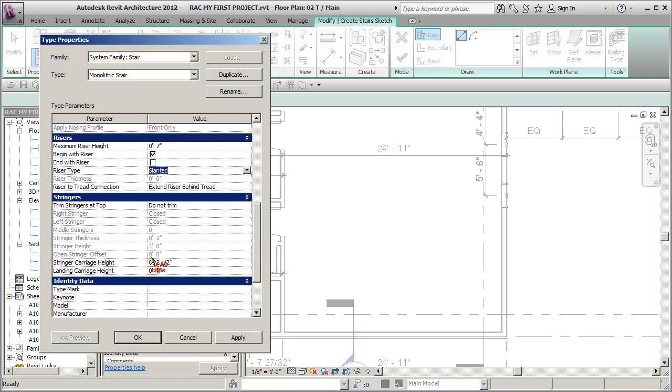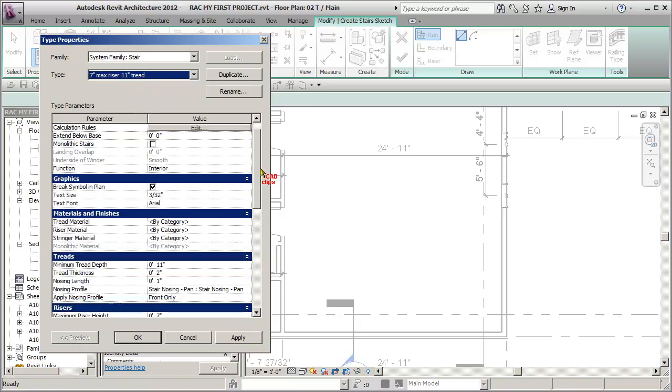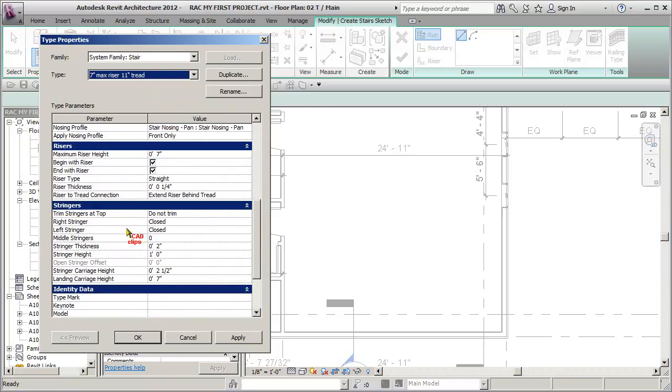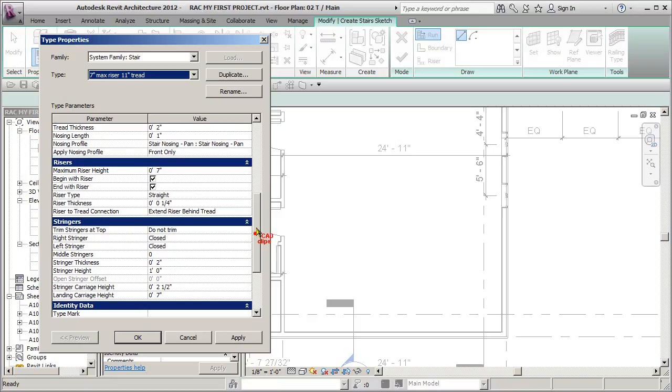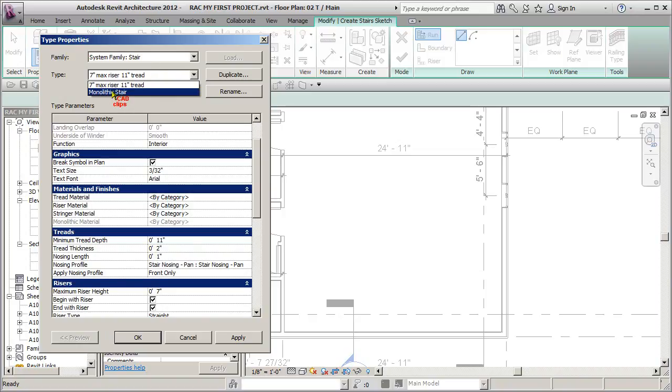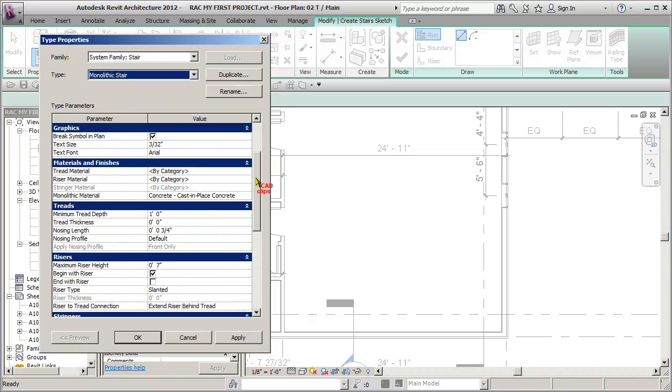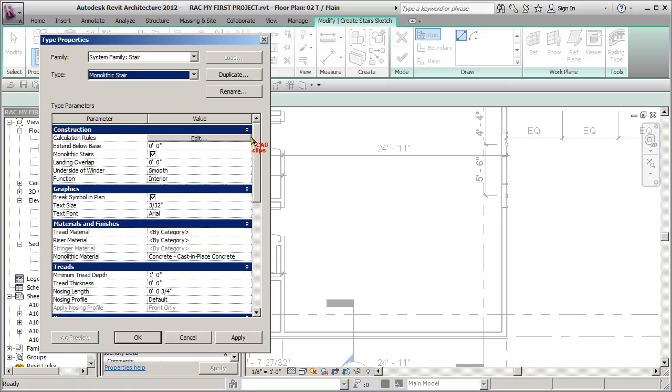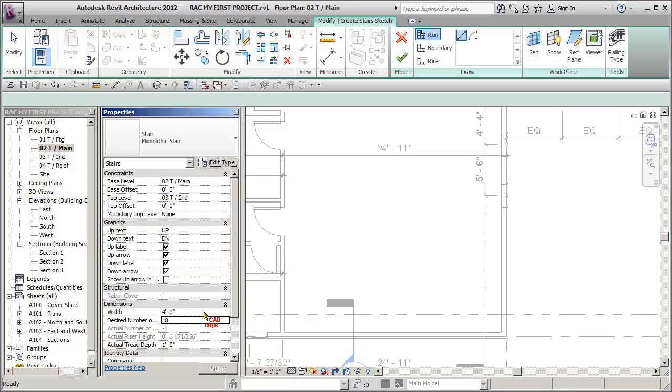Okay, stringer information, not a lot of stringer information for a monolithic stair, but if we were set to be this type of stair, we'd see different properties. Stringer, middle stringer, outside stringer, stringer right and left, thicknesses and all that stuff. So there's more options when you go with the traditional framed stair as opposed to a concrete stair. Okay, so these are the type properties. Anything you change here will change all the stairs of this type. You can also duplicate it, rename it, and then change your properties just like our windows and our doors. So we hit OK after our investigation. Our instance properties are here.